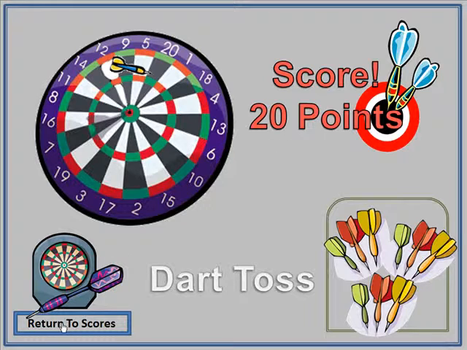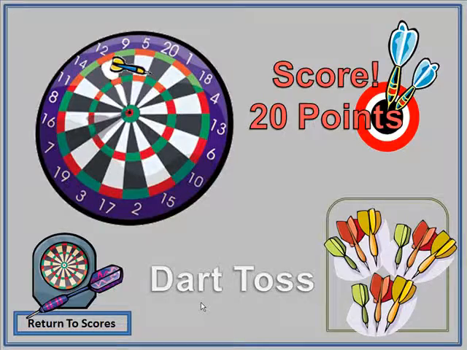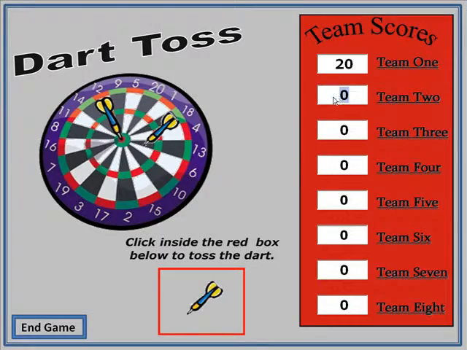So I'm going to click Return to Scores, and I'm going to go to Team 1, and I'm going to click right there and give them 20 points. I'm going to now go to Team 2, give them a question. I'm going to pretend that they got it correct, and so I'll click the dart one more time. They also got 20 points, and I'm going to click Return to Scores.